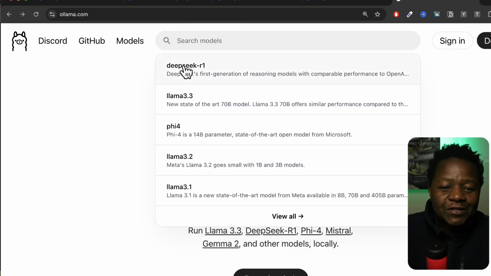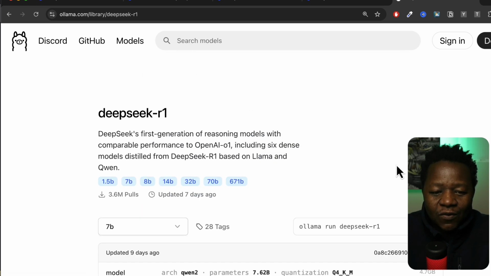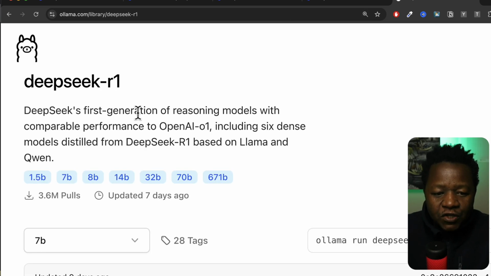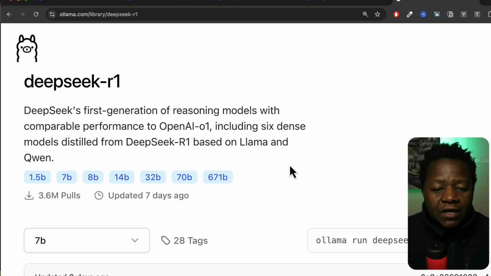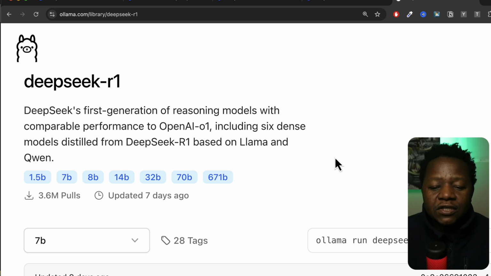Well, look at that. It's there. You can search for DeepSeek R1, or in this case, because it's hot, click on DeepSeek R1. So it tells us what this is and all the great stuff. DeepSeek first generation reasoning models with comparable performance to OpenAI O1. All right, very good. Now, again, remember, these models are really, really heavy. That's the reason why we don't have them lying around on our computer, because it takes a lot to run them, which means you have to have a pretty decent computer. But in our case, you can have a modern computer with minimal requirements. You're going to be able to run it.